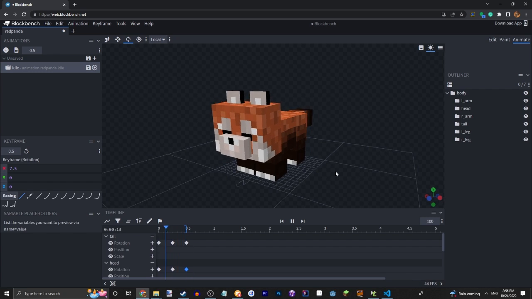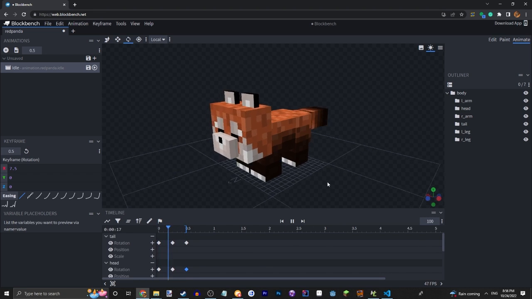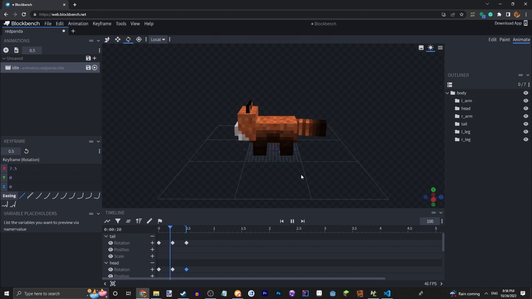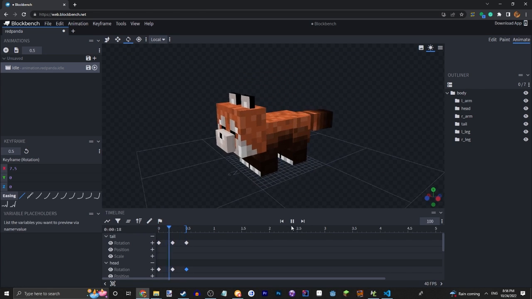Obviously this isn't what you would want your idle animation to be. You'd want it to be at least a bit better. But since we're just using this as an example, I will keep it like this.